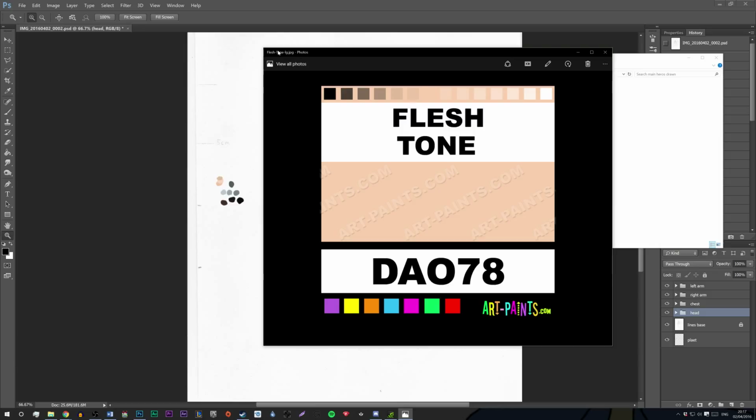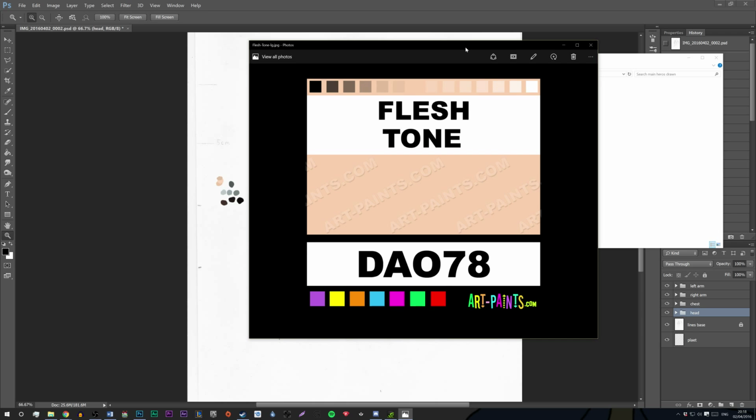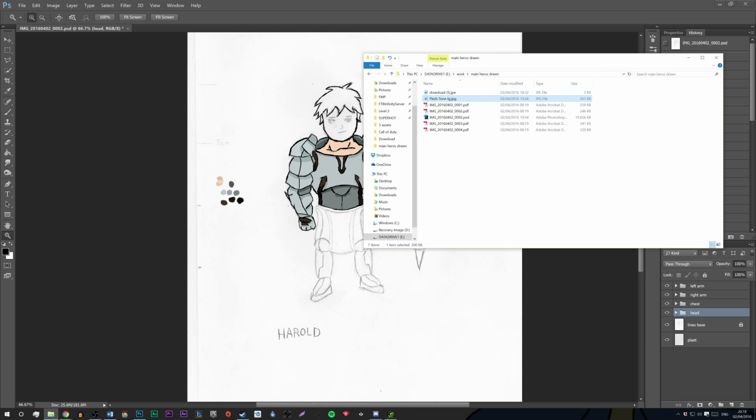And this is basically a flesh tone guide to demonstrate what type of tones I should use in this work. Whenever I put my mouse onto this application, it really does slow down slightly. There we go, let's close that.